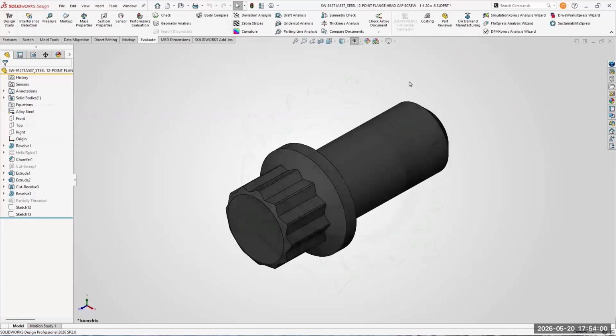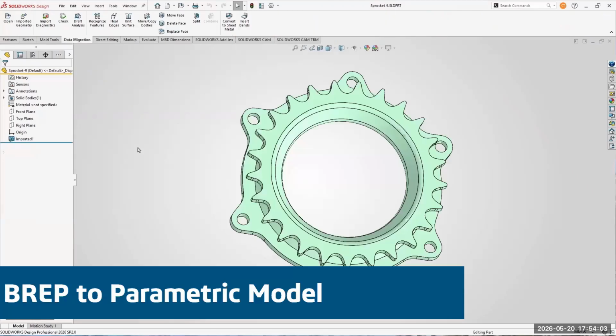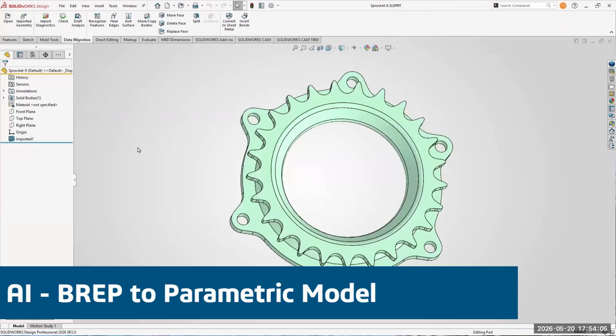BREP to parametric model. Those last two, I'm not sure. I didn't test it enough to see if I needed to be connected or not. Because that was embedded, right? Like it's buttons inside the SOLIDWORKS interface. I'm just not sure if the knowledge is up in the platform. I didn't test those two. This one does need access to the platform.